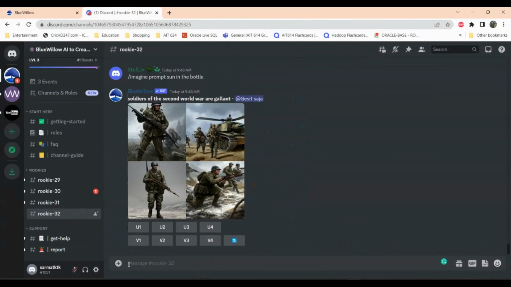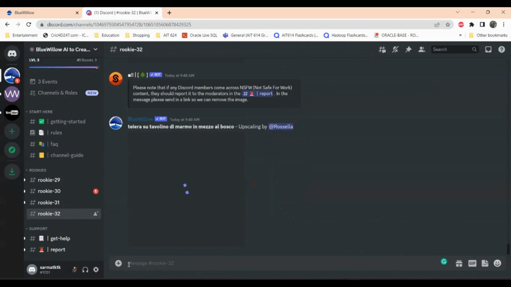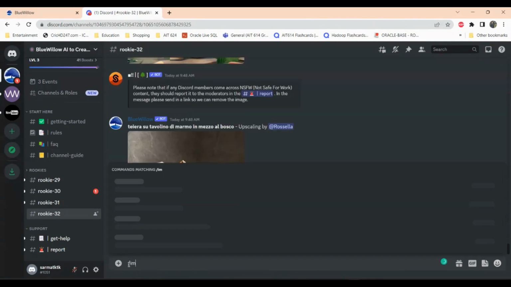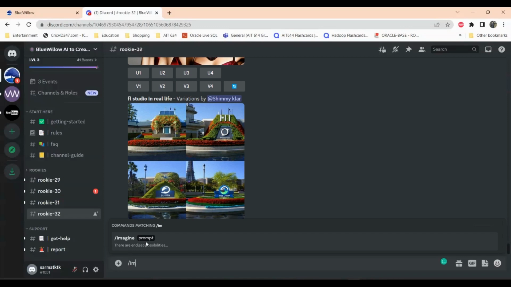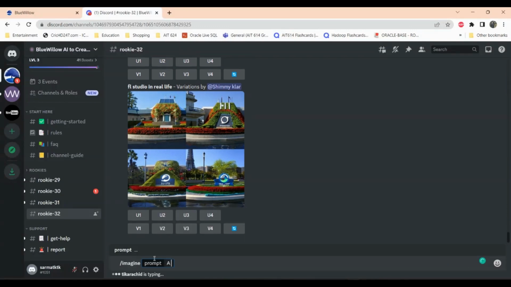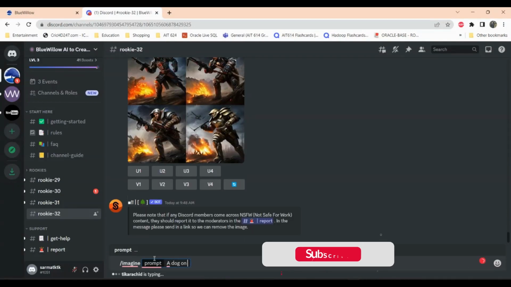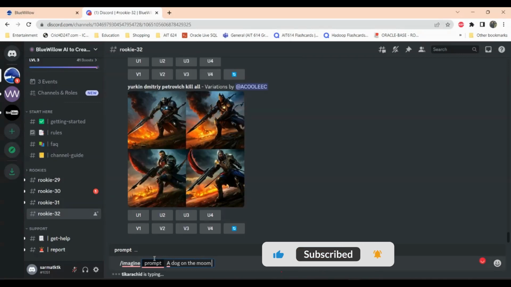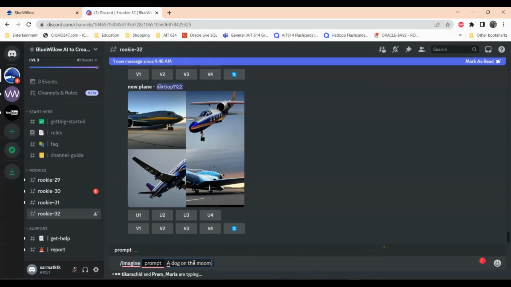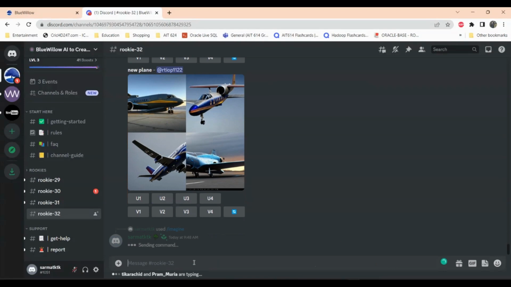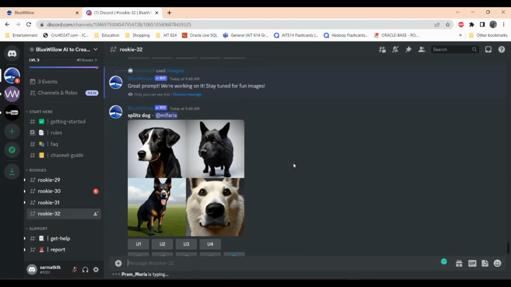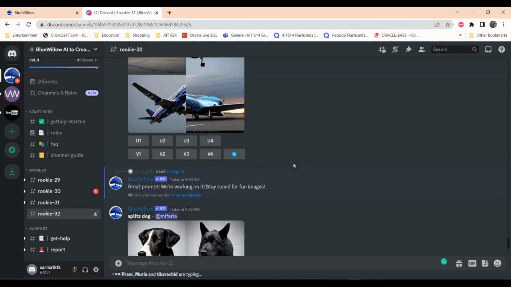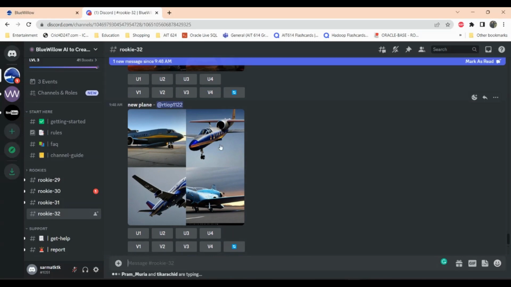To create an image, you will have to use the imagine command. So it will be /imagine, and then you imagine the image of whatever you like. Here I can say a dog on the moon, and then it will create me an image of a dog on the moon. So let's do that. Here are some of the other images that other people are creating.